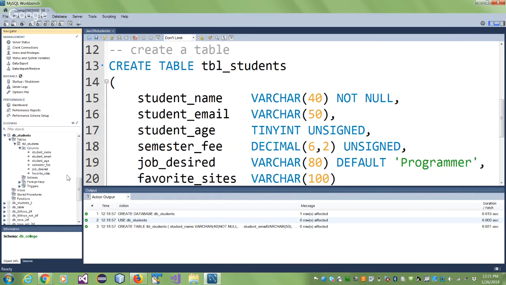Inside there, you will again see foreign keys, triggers, indexes, and so on. We will work with foreign keys, triggers, and indexes in the second course. Click on the table TBL students, you will see columns, and under columns, you will see these columns. Right? There they are. So something got created. There it is. It got created.